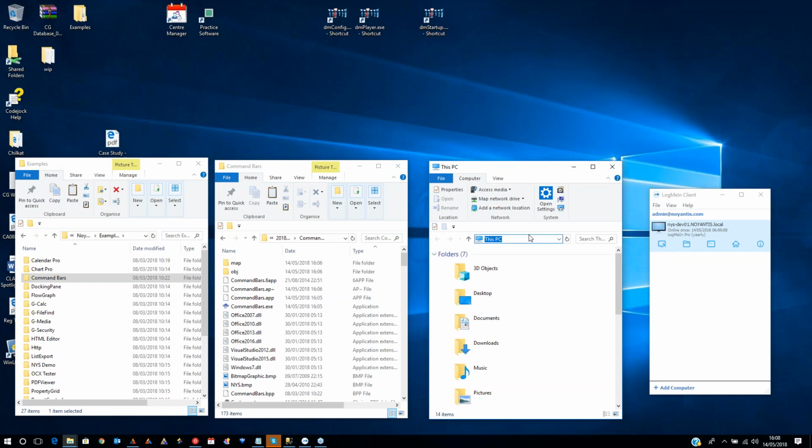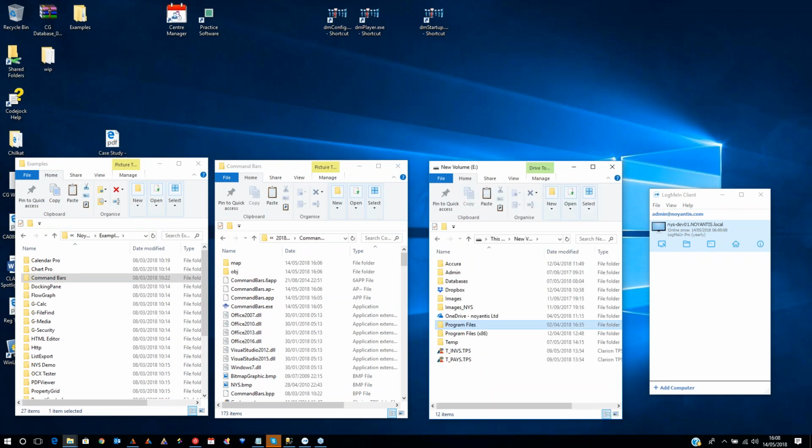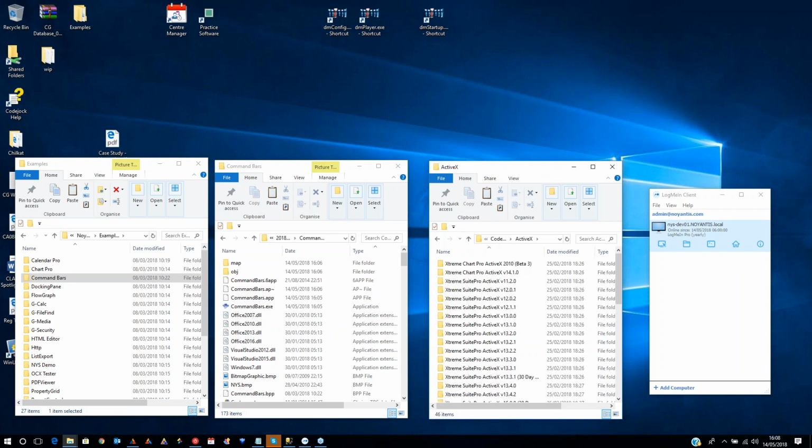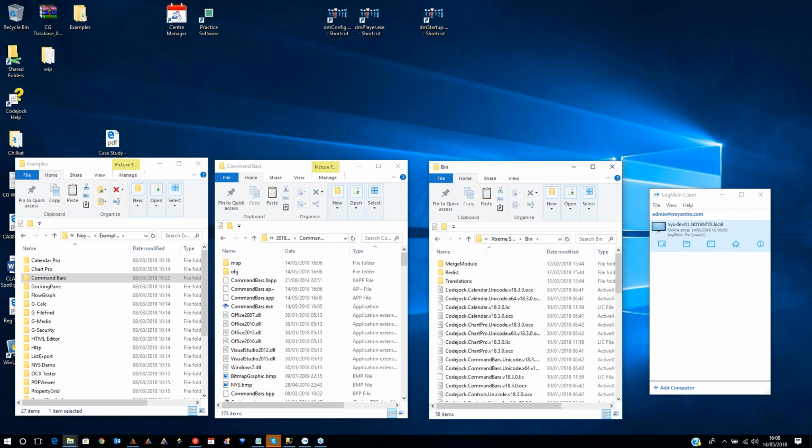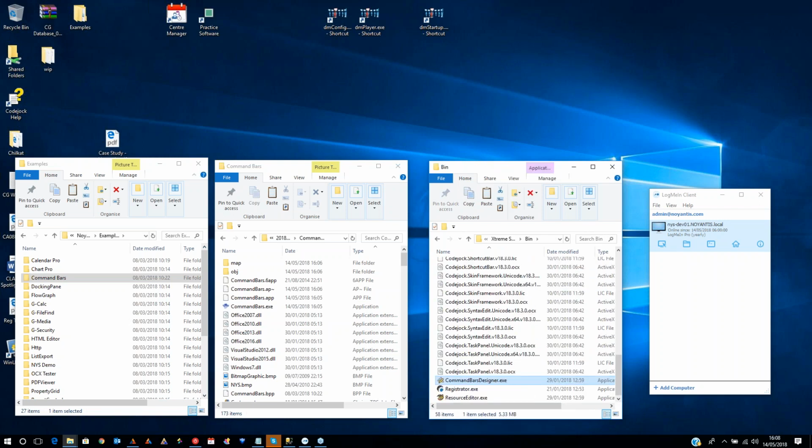Okay, so for reg free com, for those who aren't aware, you will need the OCX in the working folder. So we'll just copy in the command bars.